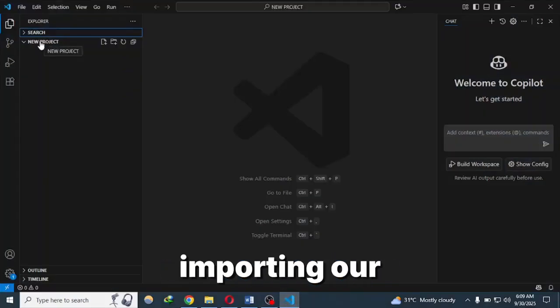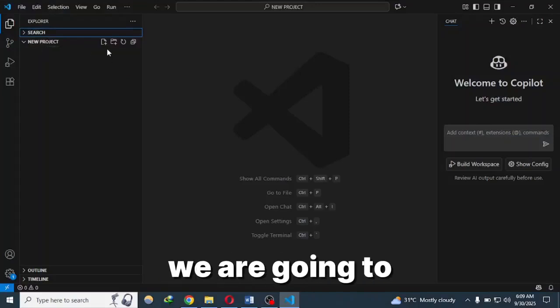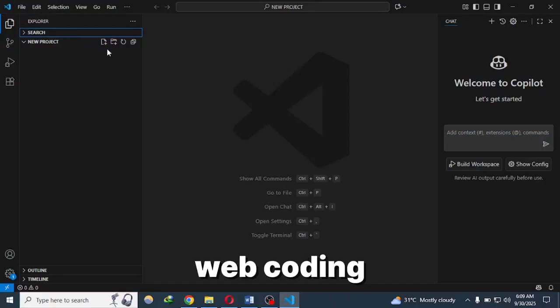Now, after importing our folder, we are going to create our file. It's on that file that we are going to do our web coding editing, right? It's on that file that we are going to create and store our Visual Studio Code practicals, all our web coding practicals. So let us create the file first.